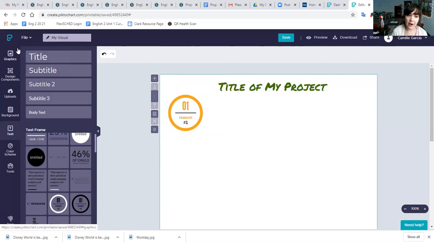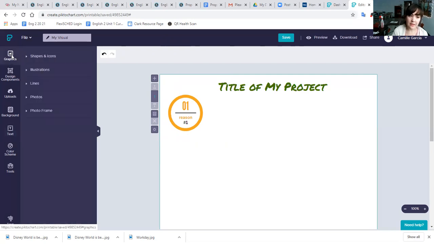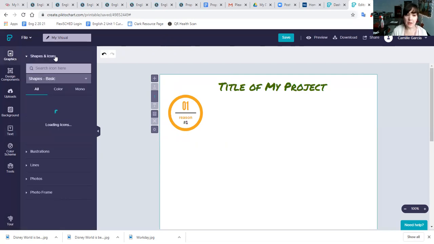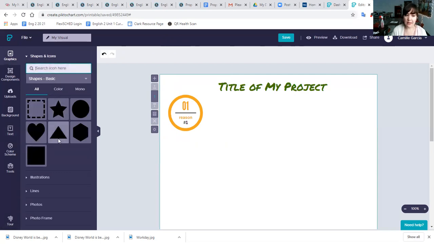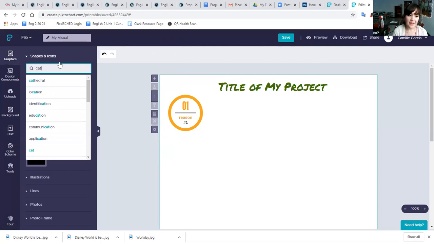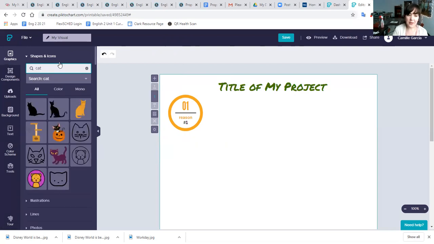They have a lot of awesome graphics. So we'll click over here where it says graphics. Now shapes and icons, I like using this a lot. I can search for something I want. They've got basics on here, but I can search for, let's say I'm gonna do my project about cats. So I'm gonna type in cat. And it'll pop up all the different cat icons that they have on here.